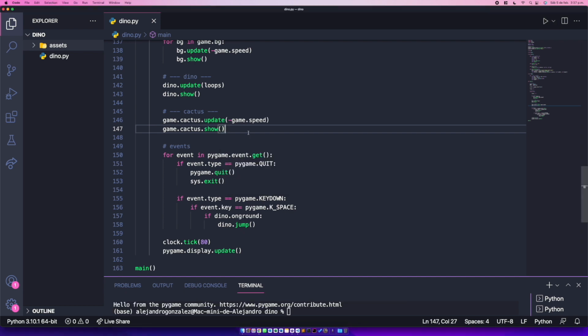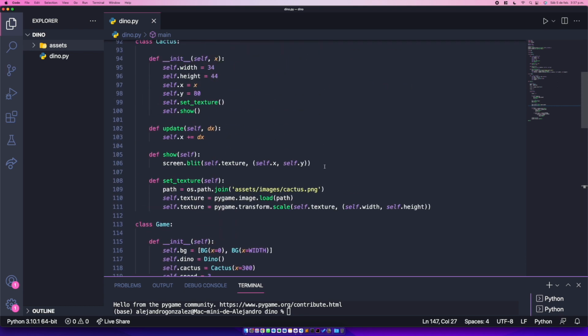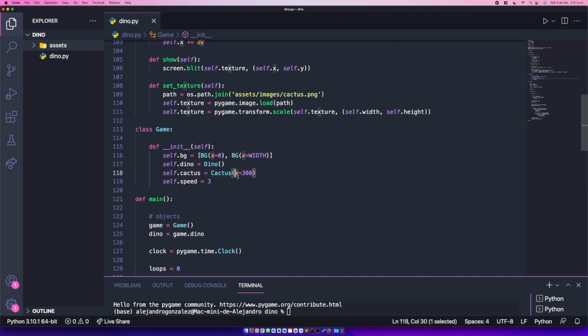Now we have a problem, and this is the challenging part of this video. First of all, we need to have a list of obstacles. We don't want just one obstacle, we want a list of obstacles, or in this case of Cactus. The second thing is that we need to somehow randomly spawn our Cactus on screen, because as you can see, we're spawning our only Cactus in a position of x equals 300. We need to make this random, right?